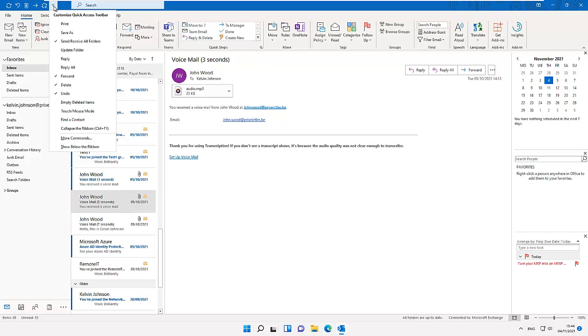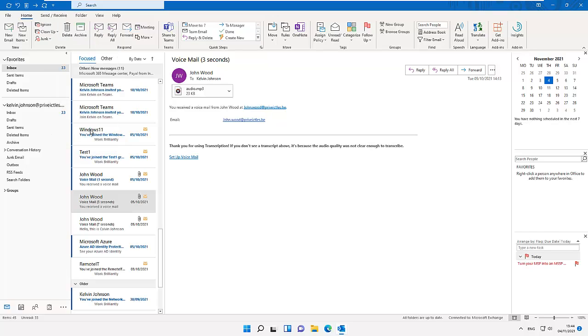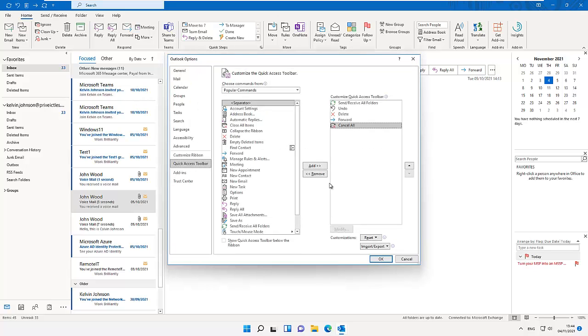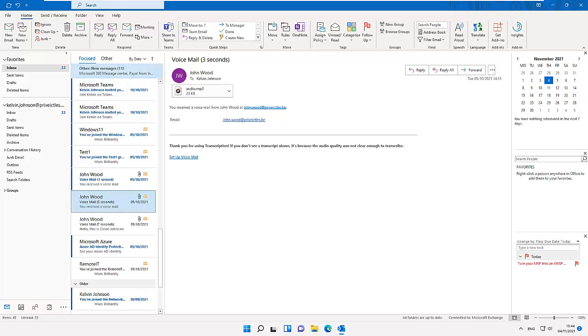If I go back again to my more command, I can remove the cancel all, or I can remove the forward and also the delete. And then when I click OK, you can see I now have fewer options there.